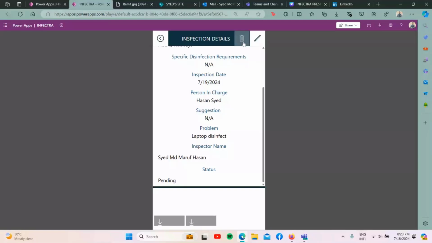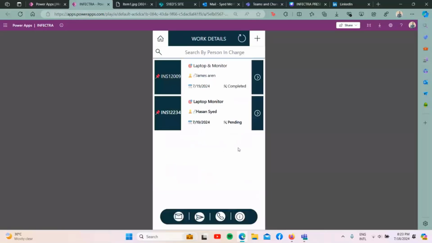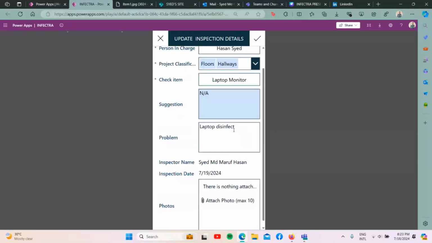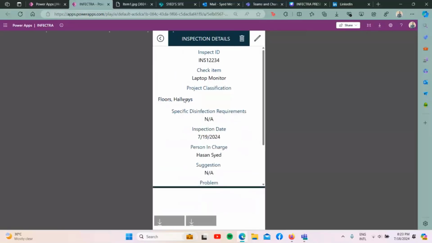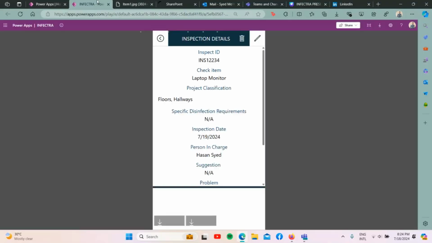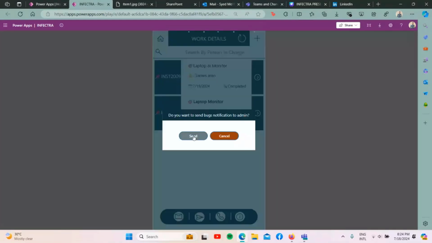We can also delete our disinfect work. Now, here is the thing. Currently it's showing pending, and when I click edit, I can't change the status because I'm a user. Where I can change the status is from my SharePoint list. Basically, only the admin can use this SharePoint list, so they can update the status from the list. I can also send a notification to the IT team on the Teams channel.